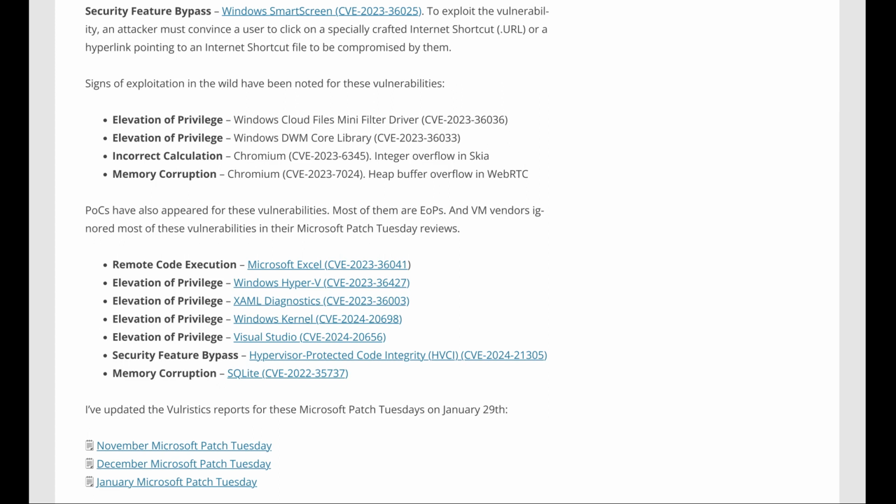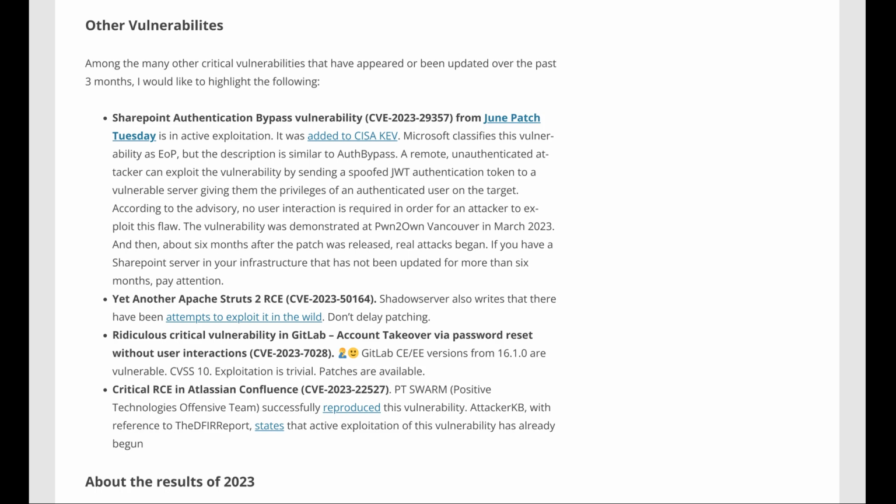Memory corruption in SQLite, CVE-2022-35737. I have updated the Vulristics reports for these Microsoft Patch Tuesdays on January 29th. Other vulnerabilities. Among the many other critical vulnerabilities that have appeared or been updated over the past 3 months, I would like to highlight the following.